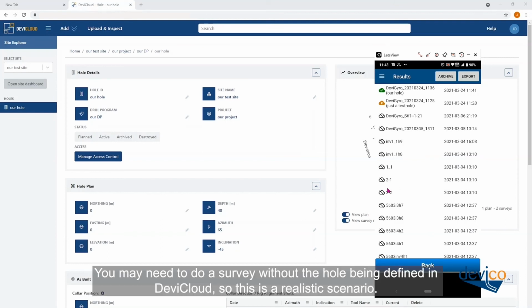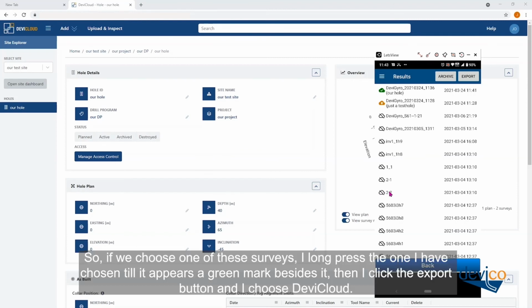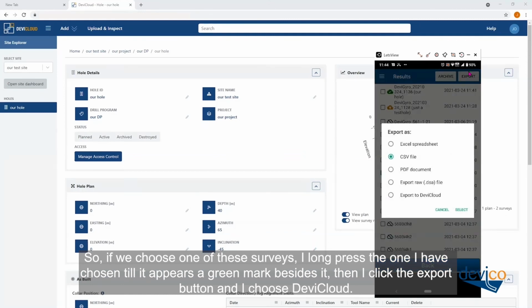You may need to do a survey even though the hole has not been defined in DeviCloud, so this is a realistic scenario. What I want to show you is that you can still export these type of surveys also to DeviCloud. So if we choose now, let's say this survey, I long press it and I hit the export button, and I choose DeviCloud.